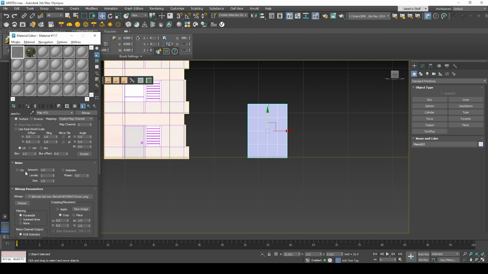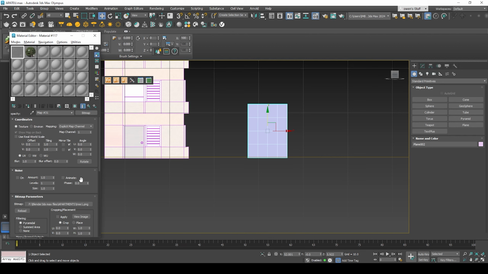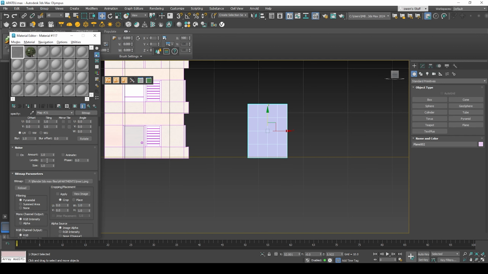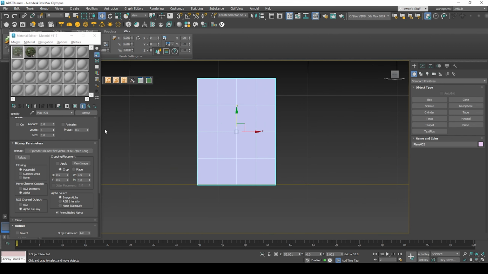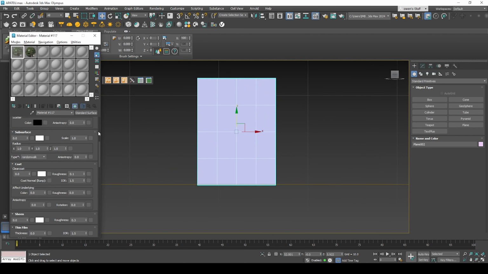So for the opacity cutout, don't click anything aside from this. I mean, don't click anything related to noise, and disable the mirror tile to prevent any rendering issues. And make sure the mono channel output is alpha. And for the opacity section, make sure the RGB channel output is alpha gray. Alright, there you go. Got one.